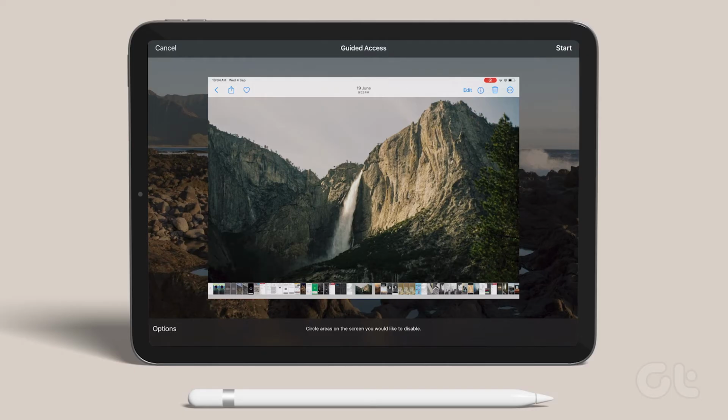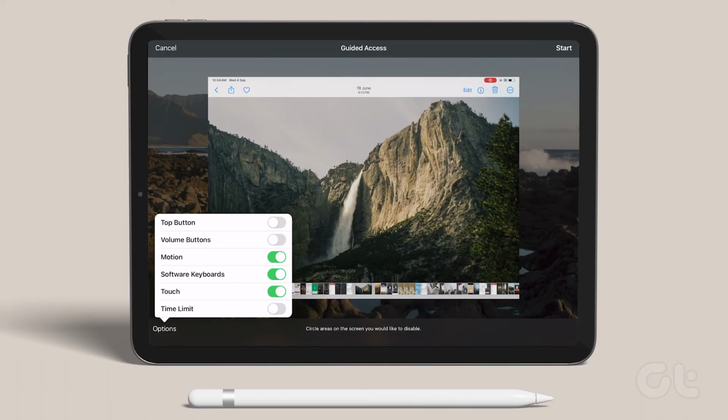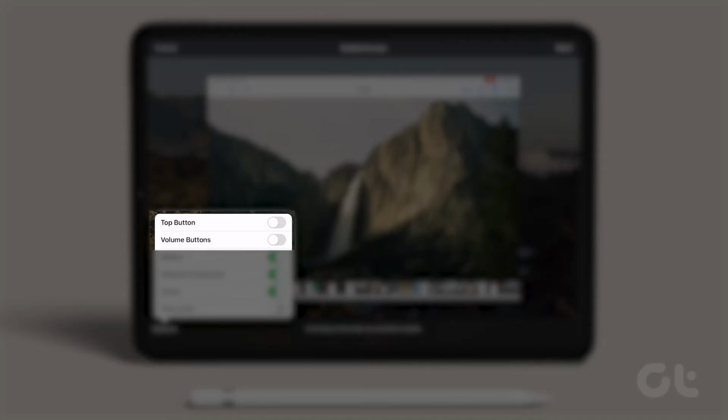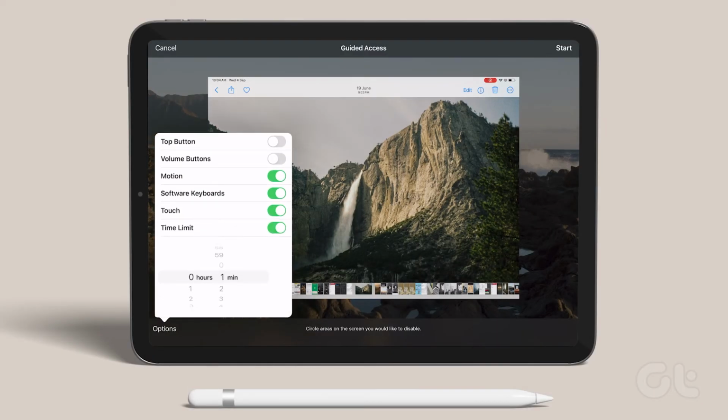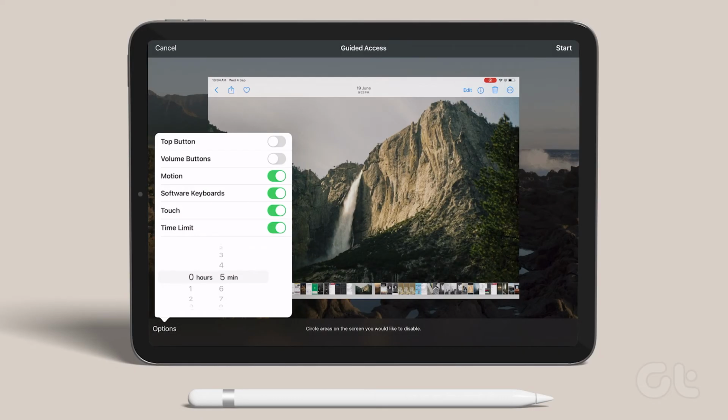For this video, we are taking the example of Photos here. Tap on the options at the bottom. In here, you can disable buttons, such as side and volume buttons, when running in guided access mode. You can also set a time limit by tapping the time limit option. Select the amount of time you need.